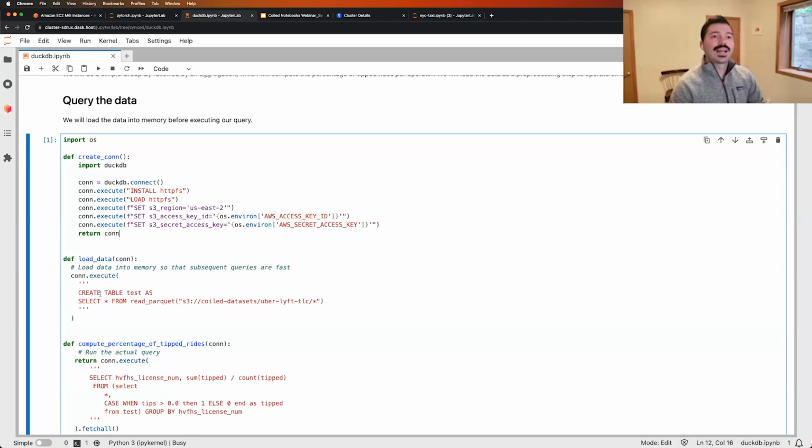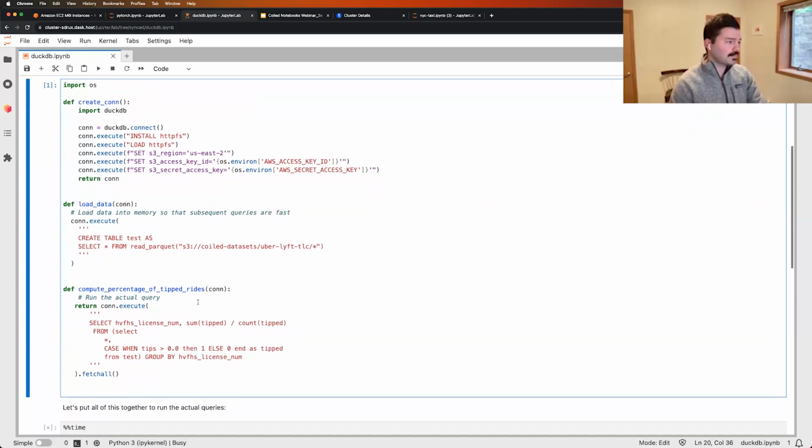We then take that connection and we load our data into a table. So we have a create table line here where we are reading in a bunch of Parquet files in S3, and we're reading in the whole data set. Before we were just reading in the year 2022, and here we're reading in the entire thing. And this is, I think, like 150 gigabytes in size. So I definitely can't execute this cell if I was running this locally on my laptop.